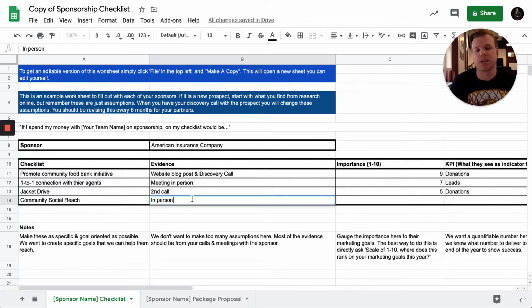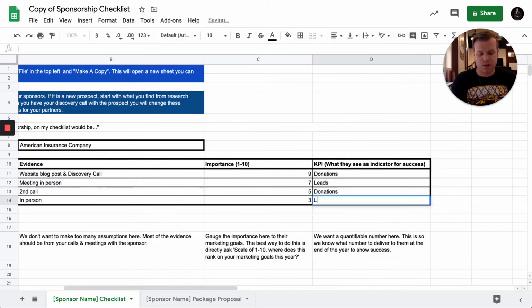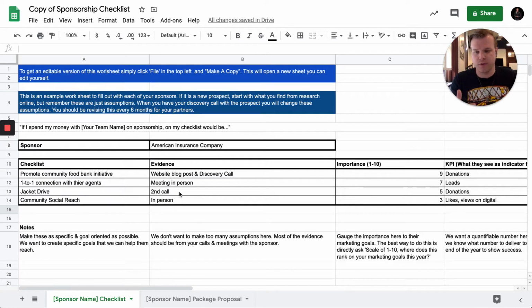We're understanding their needs before we put items in front of them, because then we can actually make sure that we have the right assets. So as we go through there, maybe that importance is a 3. They do it pretty well, but we can boost that. And maybe this is something like likes or views on digital, right? So let's get a KPI. You can even ask them for the KPI. How would you judge us on that as you're getting that going? So we've gotten that. We filled that part out.